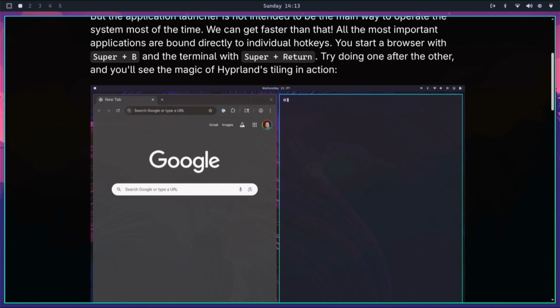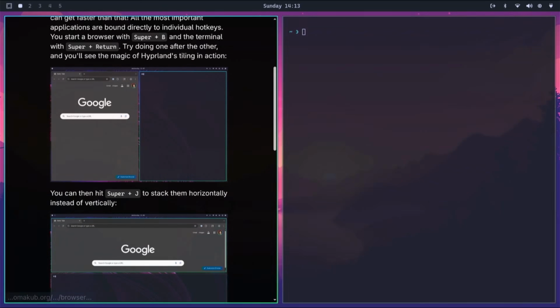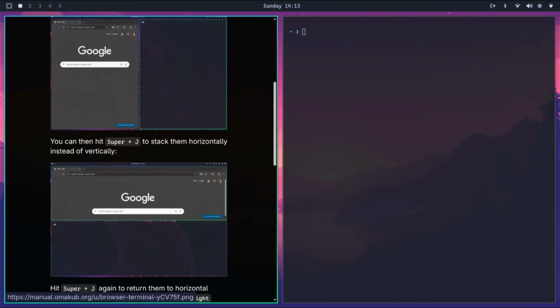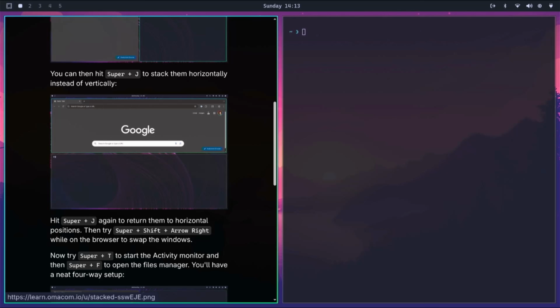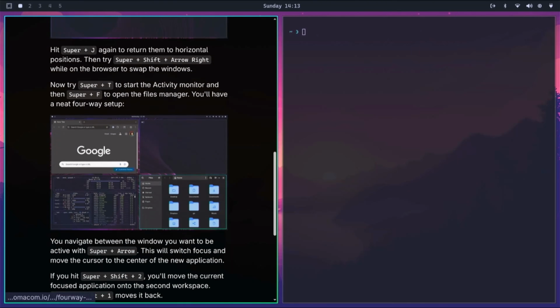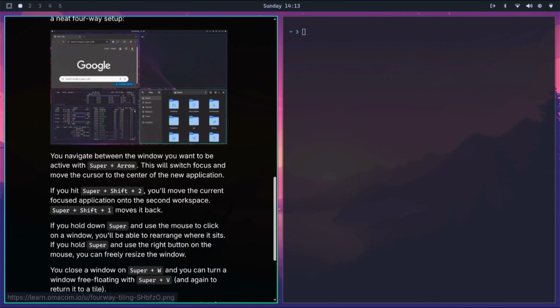The way a tiling window manager works is, let's open a terminal, and there we have side by side. You can do super and arrows to select which window you need. You can see the highlight is changing there. I think you can do super shift and arrow to swap. Super J will stack horizontally. I'm not going to open up 4 windows, but it's showing you how to jump around.